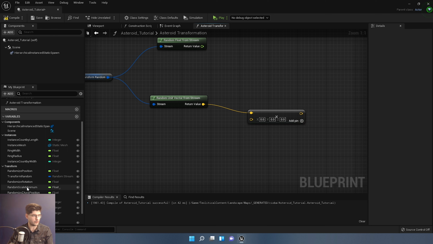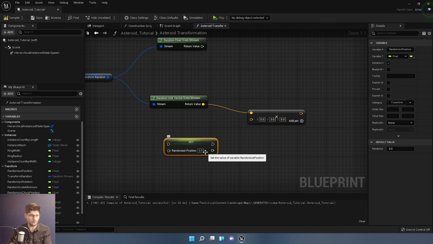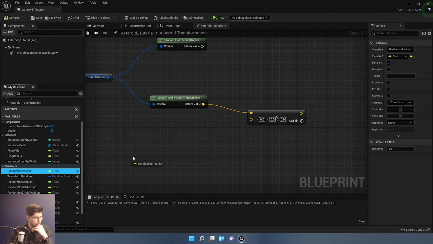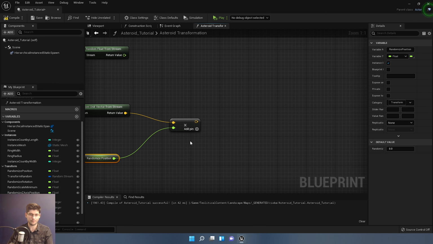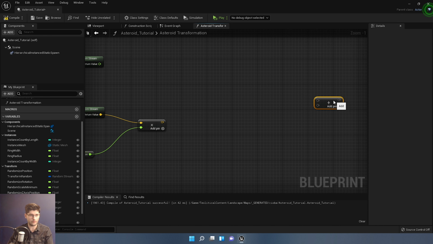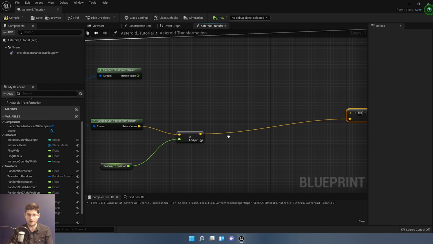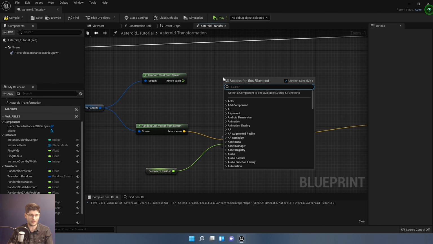And over in here, we want to add our randomize position. Sorry, no, actually, we don't want to set, we want to get the randomized position, and then we link this over here into our multiply. And then we want to add a plus or add node over in here at the end, which we can then connect what we've multiplied over here between the randomized position and the transform random stream.